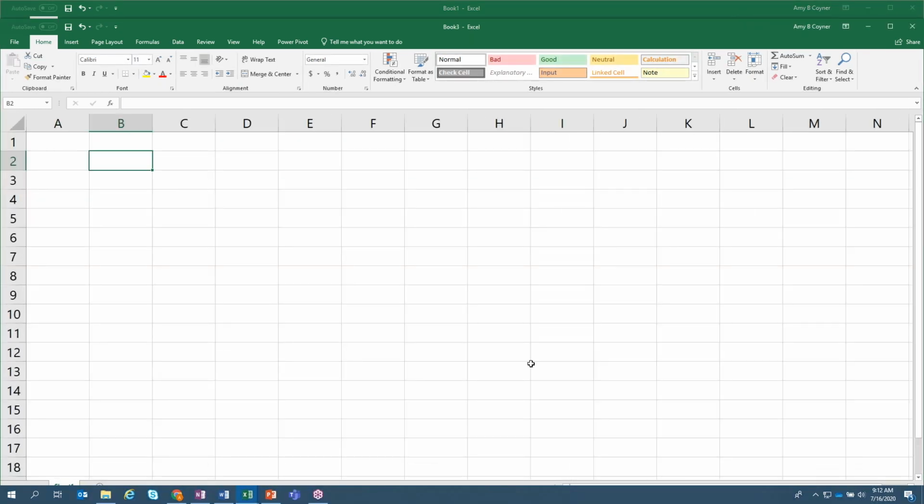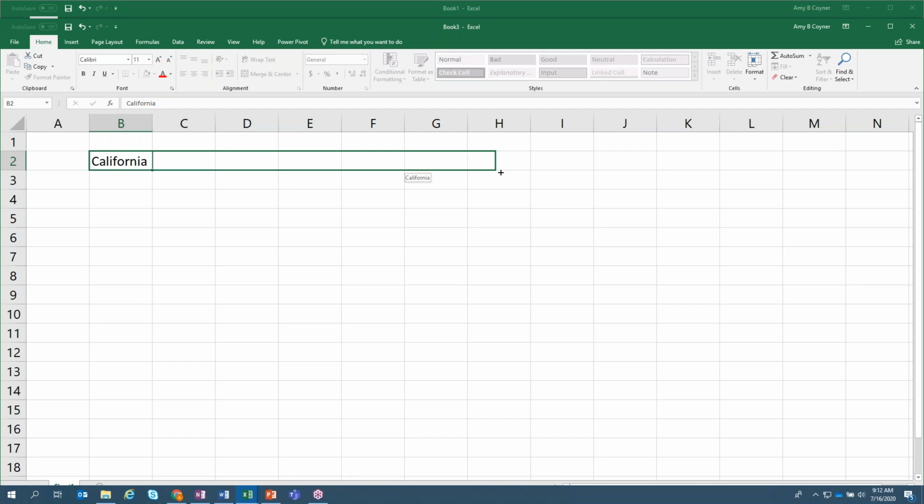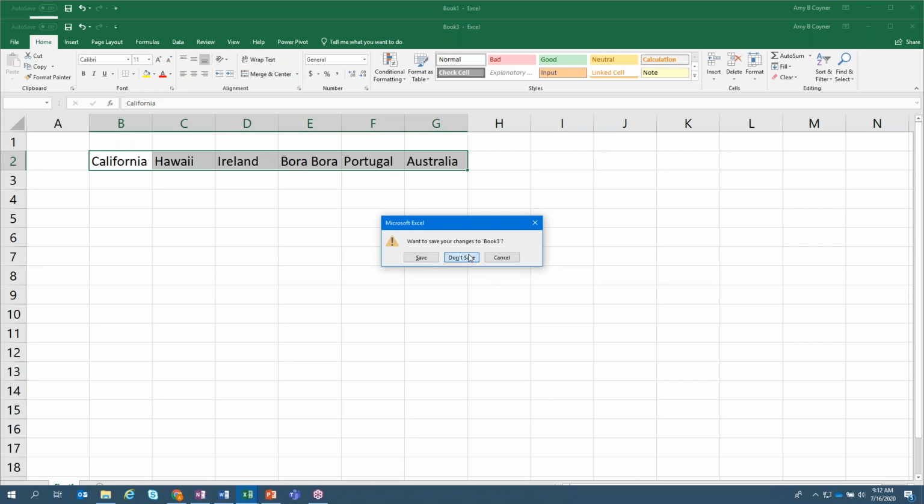All right, if I go ahead and do a new file, brand spanking new one, and this time I want to do them across, I'm going to start with California this time, and I'm going to go ahead and drag it across. All right, there we go, and I've got it. So that list will be in there from this point forward, and it just makes it so much faster if I have a list to reuse over and over again.